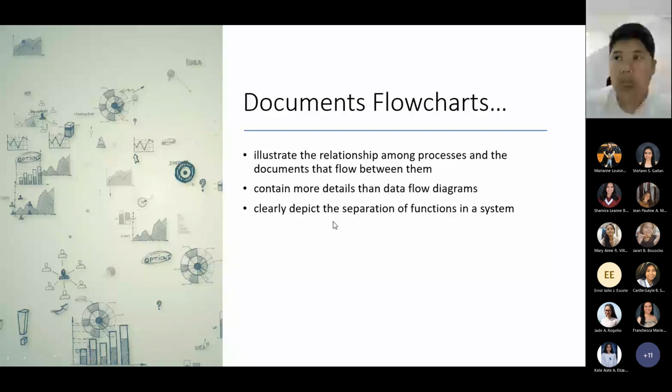Bakit? Kasi makikita mo na agad ay iba ang nagre-record, iba ang nagre-receive, iba ang gumagawa. Makikita mo pa lang sa document flowchart, ay ito pala yung department na yon. Dito ko pala siya dapat hanapin. If you are an auditor, actually, it is one of the key elements para sa pag-audit. Kasi dito pa lang, makikita mo na agad yung audit trail. Ito yung magiging basis mo ng walkthrough.